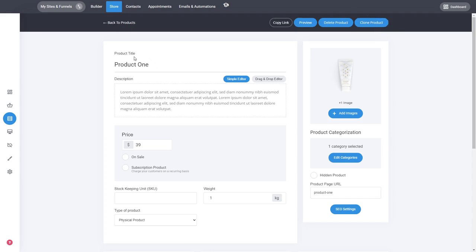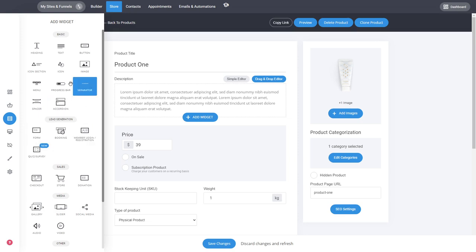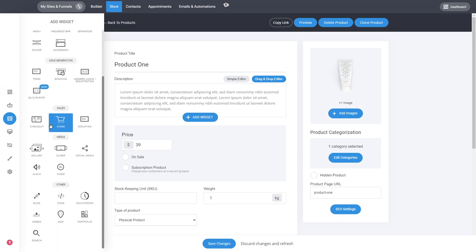The first thing is that you need to add the product title and description. Here we have the simple editor selected by default, but if you want to add more things inside your description, let's say a toggle, a video, or whatever type of element, you can just click on drag and drop editor and you can add that element inside your description to create something more advanced.